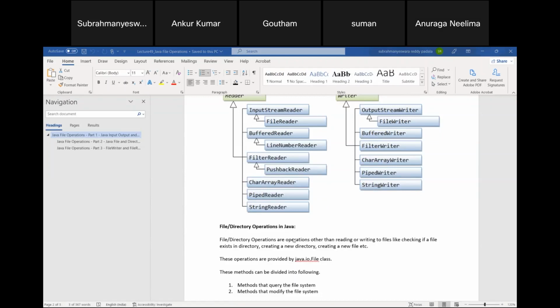Other than reading and writing the data, we have file or directory operations. These file or directory operations are operations other than reading or writing data to files. For example, checking if a file exists in a directory, creating a new directory, creating a new file. All this comes under file or directory operations.